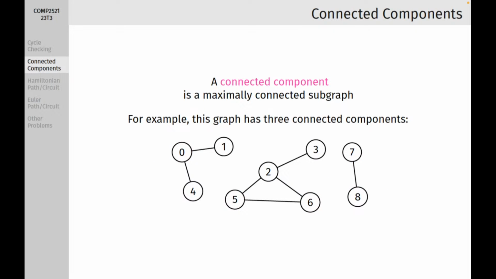So if we go back here and we just take 2, 5, and 6, if we just take these vertices and the edges between them, that's not a connected component, because it's still possible to add 3 into this connected component so that it's still connected.